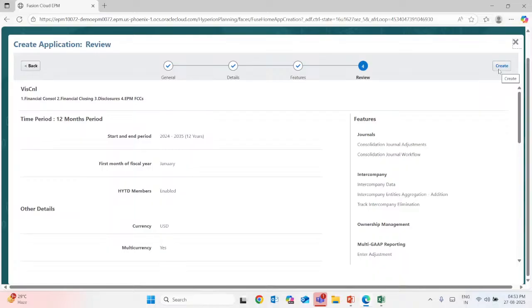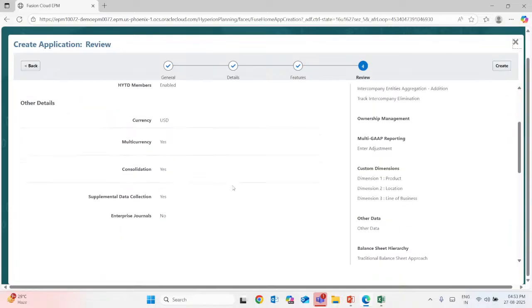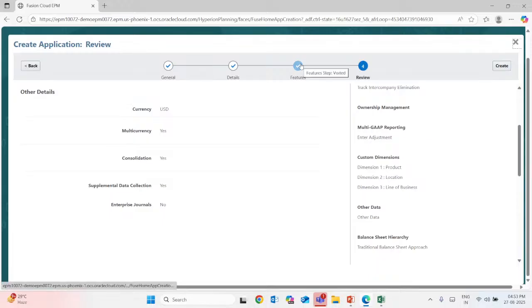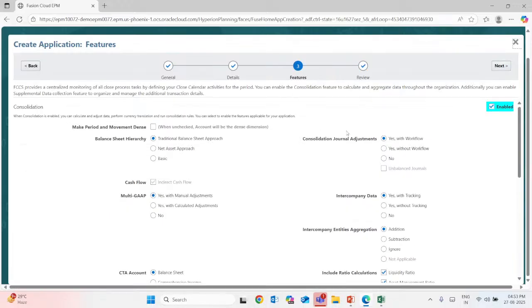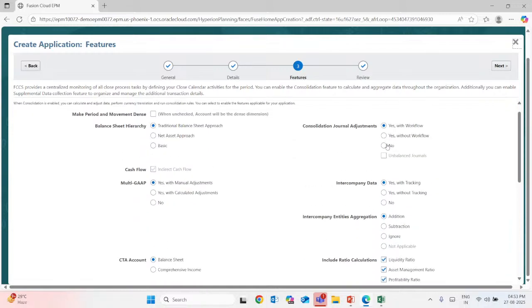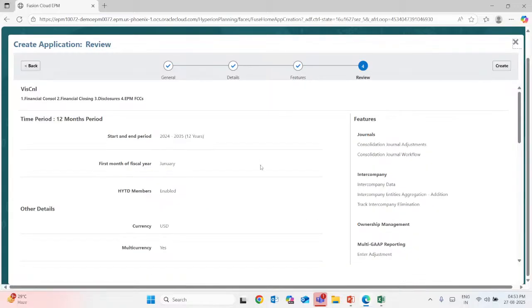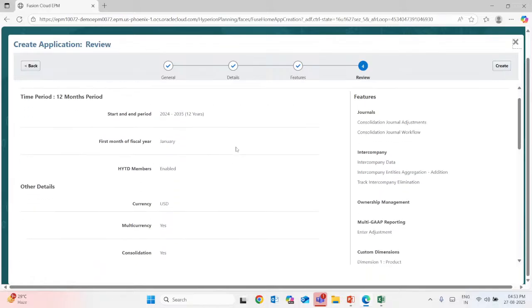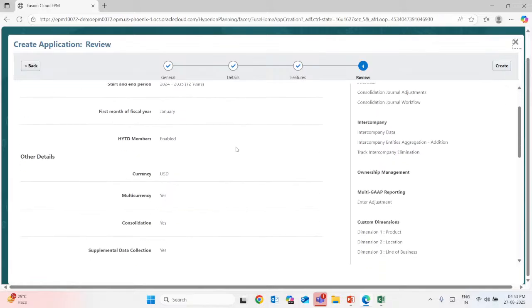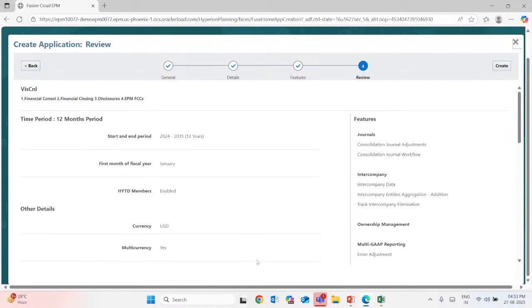Now if we click next, we get the preview of this whole application. We can see it and we can edit. If there is a feature which we do not want to enable, we can simply go back to the features option and uncheck it, or we can change the options. This is the reason why we have a review option. Finally, the application can be created after clicking on create.